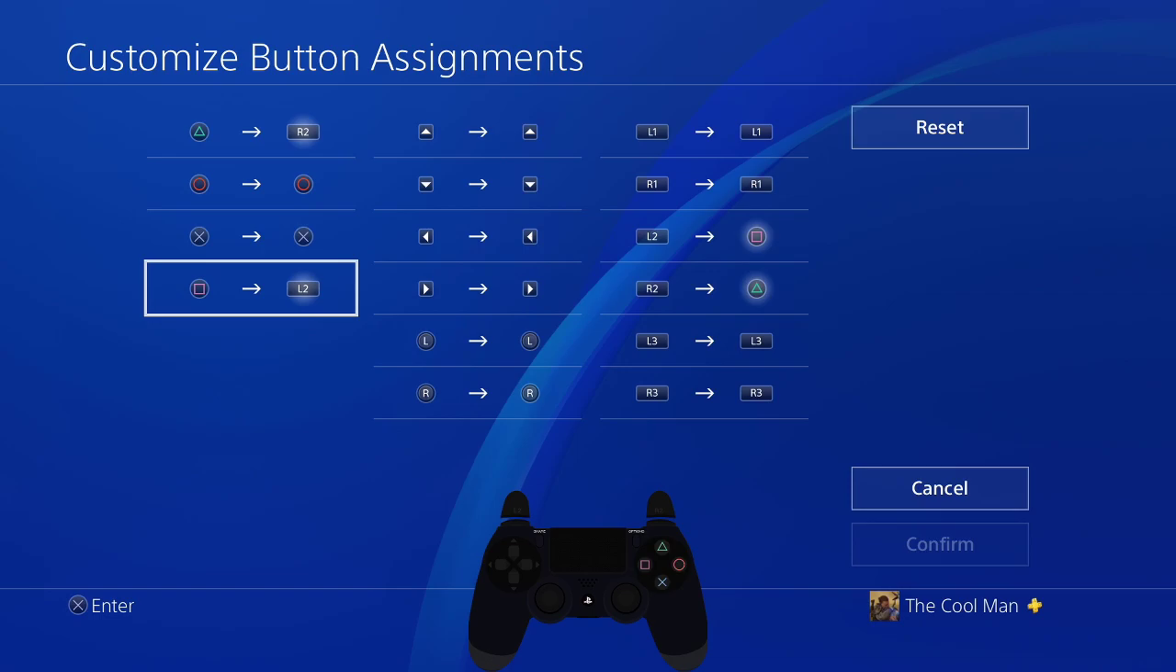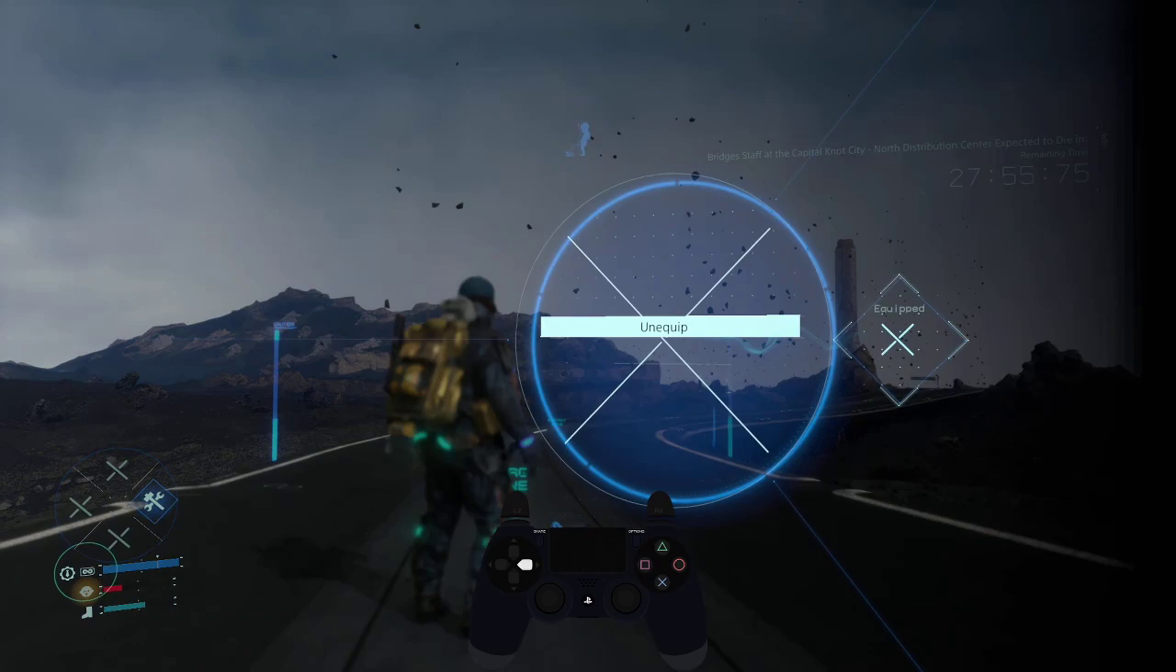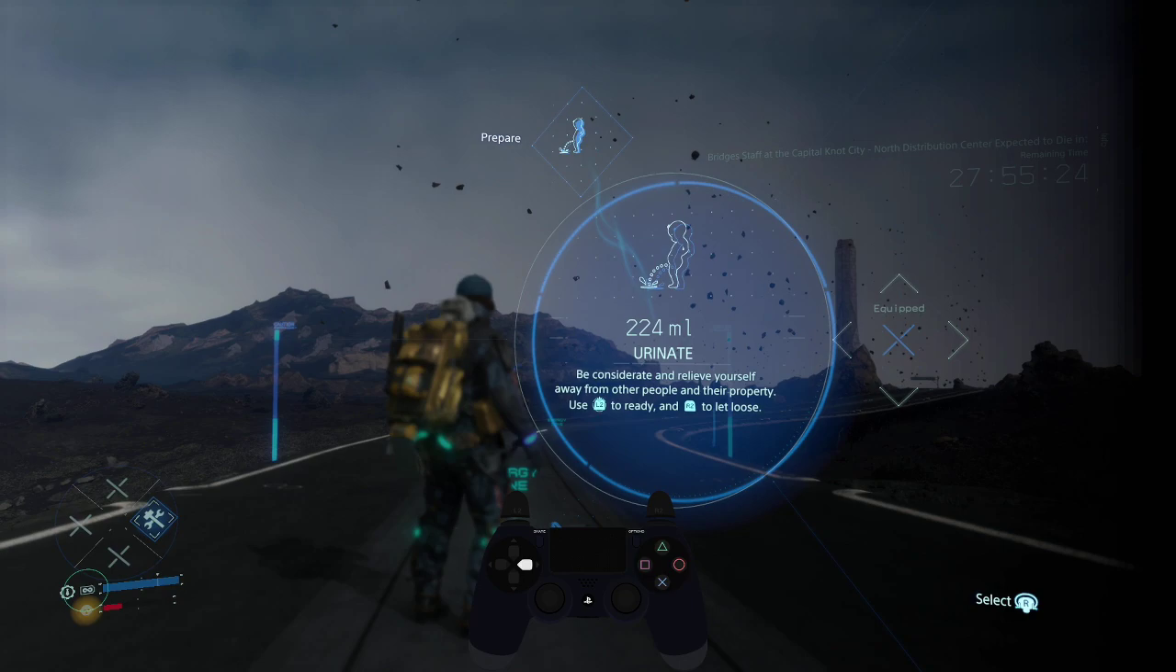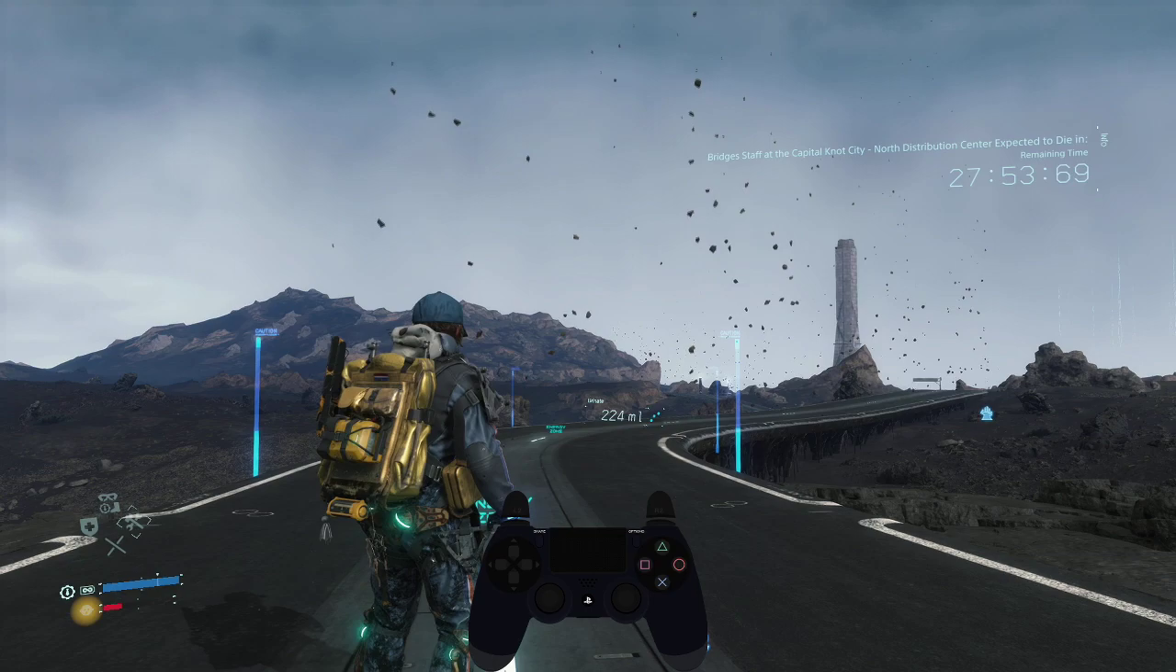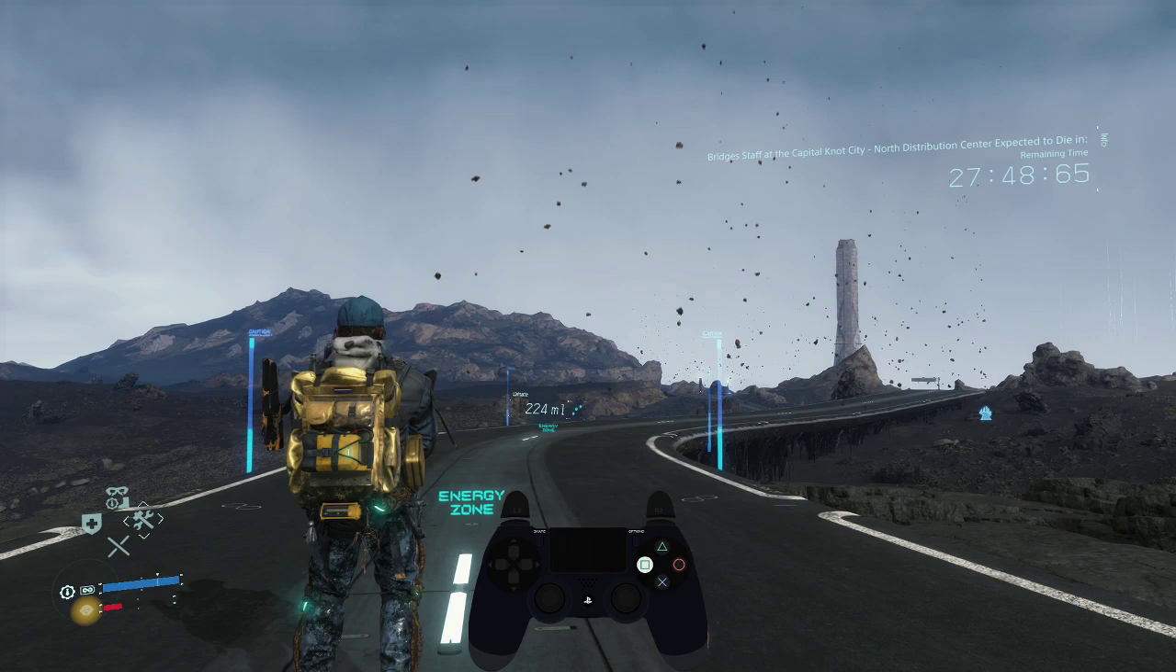In order to perform this, you have to have an animation, something to interrupt the jumping animation, which just so happens to be the prepare or the urinate animation. And you'll be using this animation right here to set back the jump animation to prolong it.